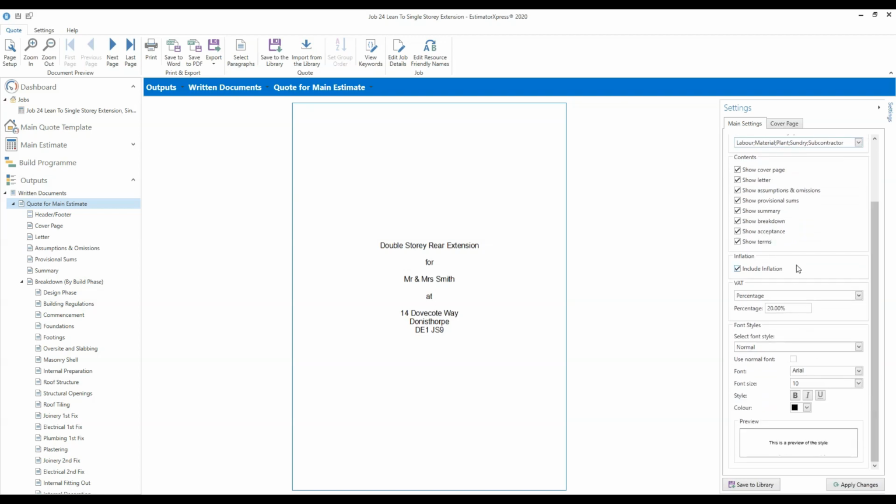And then we move on to inflation. So within our job settings, we have checked we're happy with the inflation rates. So this is the place where you can decide whether you are applying inflation to this particular estimate or not. So tick the box if you want inflation included. Of course, that's particularly useful when you're estimating for jobs in the future or on very long jobs. So if it's work that you're going to be doing 6-9 months down the line, then you're more likely to want to factor in the inflation.